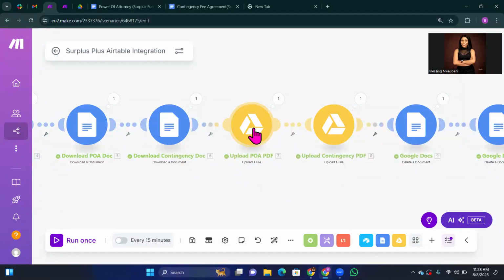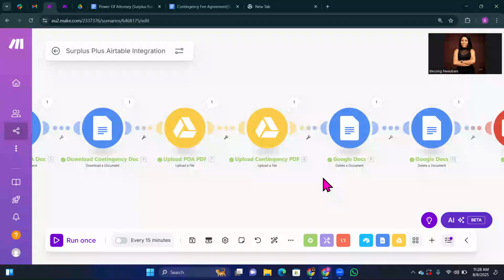And then for the next module, which is the upload a file, to help us upload each of these documents to our Google Drive. So this is the first document, which is the power of attorney, and this is the second document, which is the contingency fee agreement.